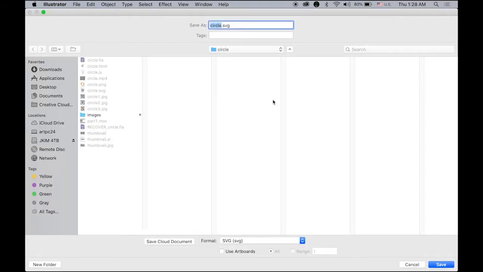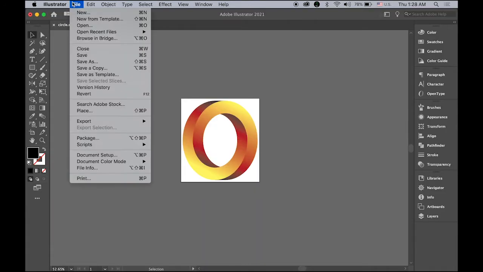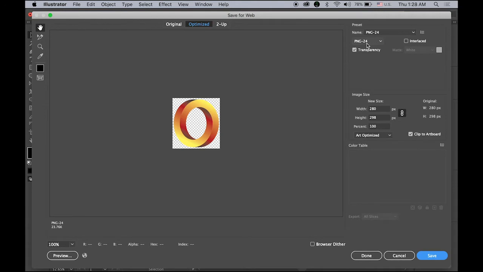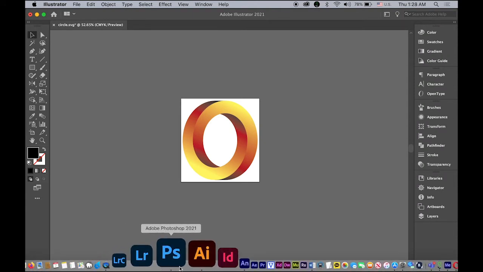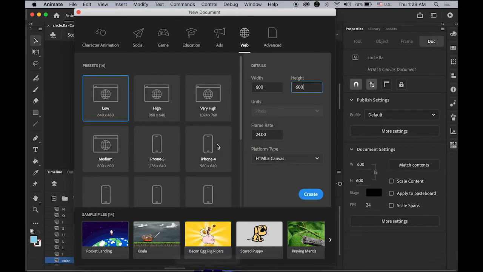I'm going to save it as two different files. One is an SVG file, scalable vector graphics, and then another one as export for web as a PNG24 with a transparent background. So two files. Once you've saved it, go to Animate CC and let's create a new file, 600 pixel by 600 pixel.